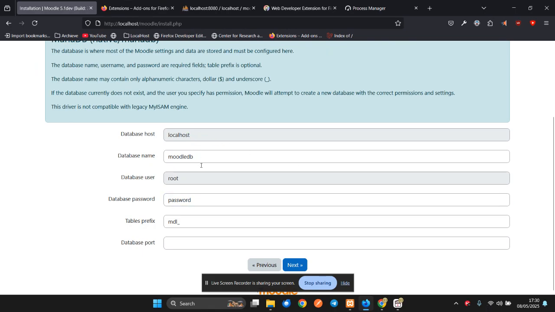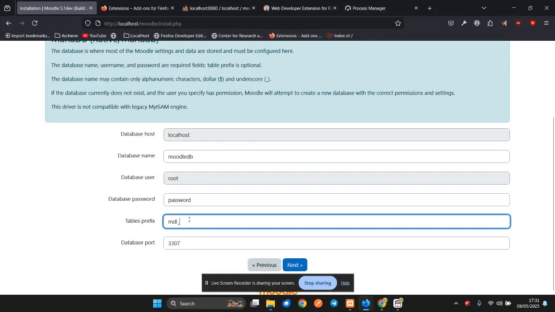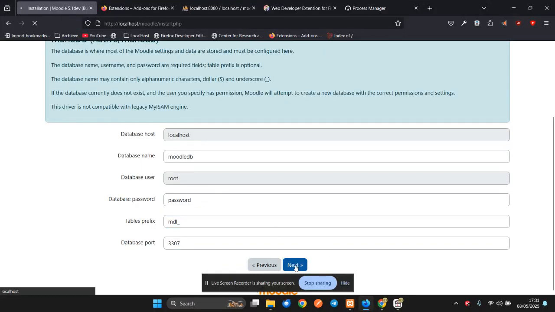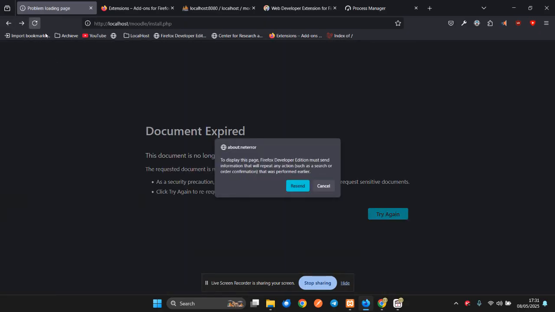Now this one will not work. Okay, I have the database port which makes it okay. So my database port is 3307 instead of 3306. So I'm still using Bitnami. So I'm retaining this. So I'm going to say next. There's an error. DB connection failed. The host access denied for localhost. Okay, so let's see the password to use in this scenario.